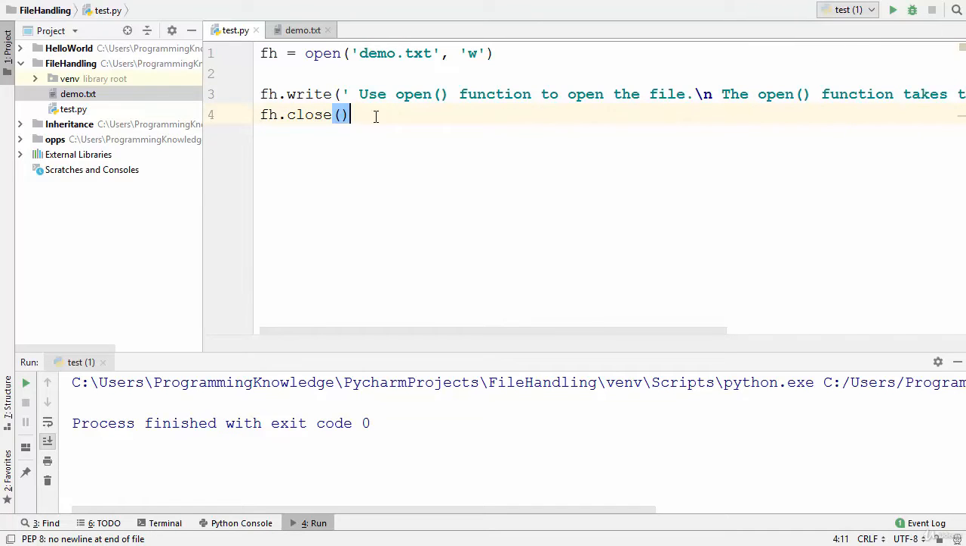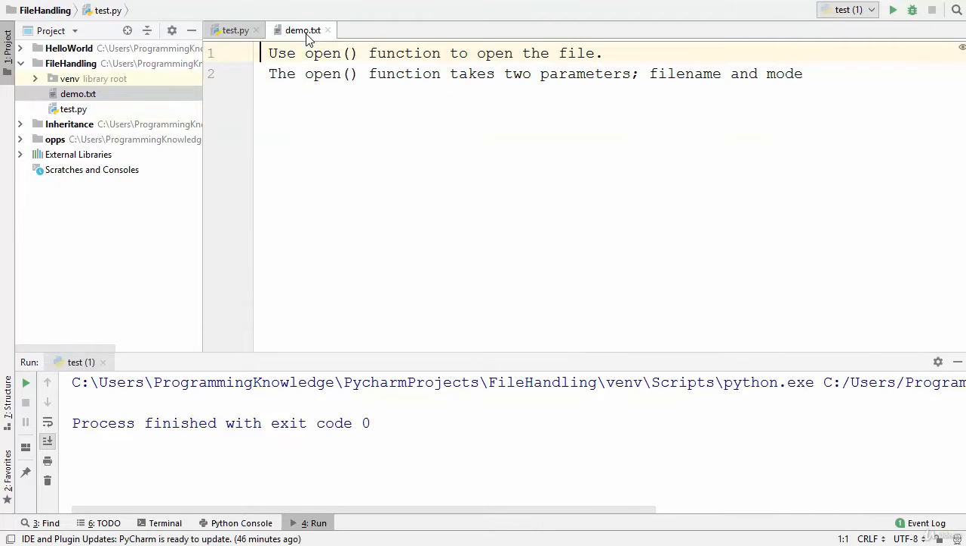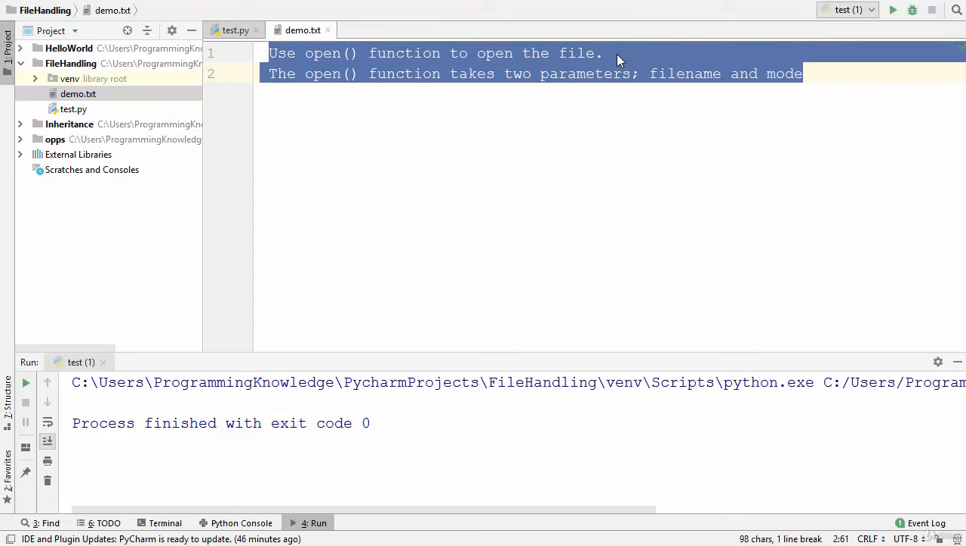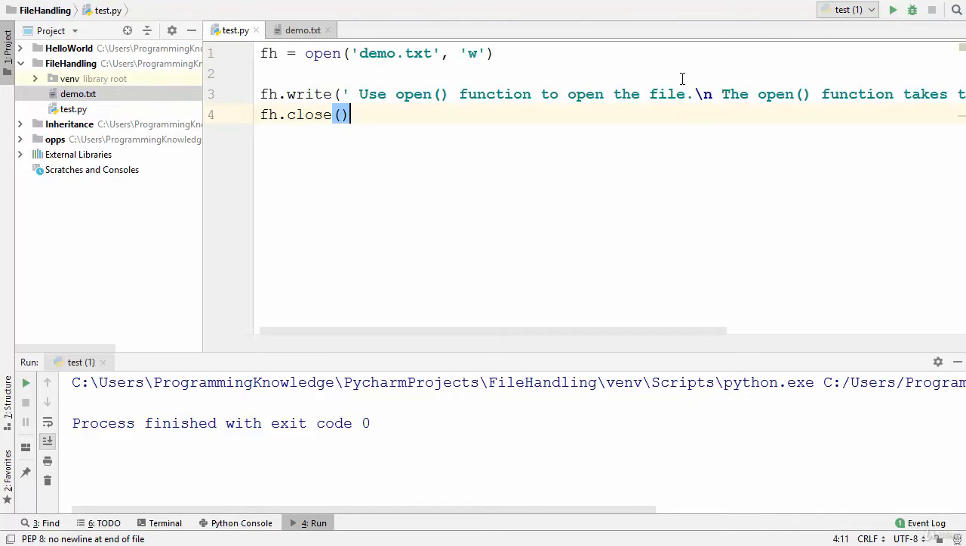and I'm going to once again run the code. So remember, when the file doesn't exist, the w mode is going to create the file, and if the file already exists, which it does now, then it's going to overwrite it. So I'm going to run the program once again and see the content of this demo.txt, and you can see this string is split into 2 lines, which is done by this \n.